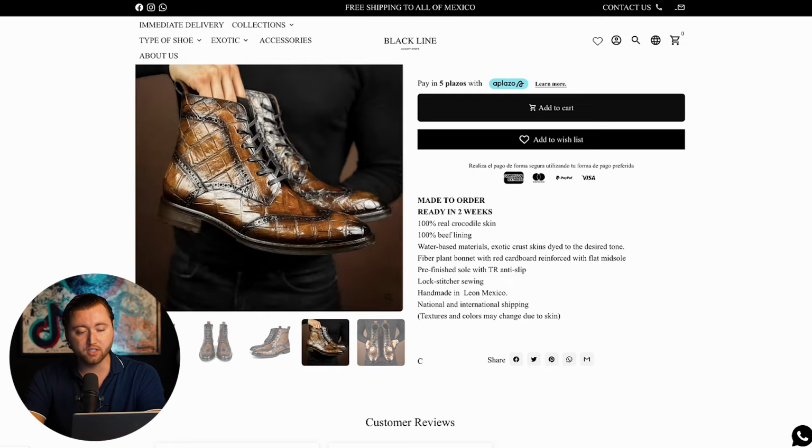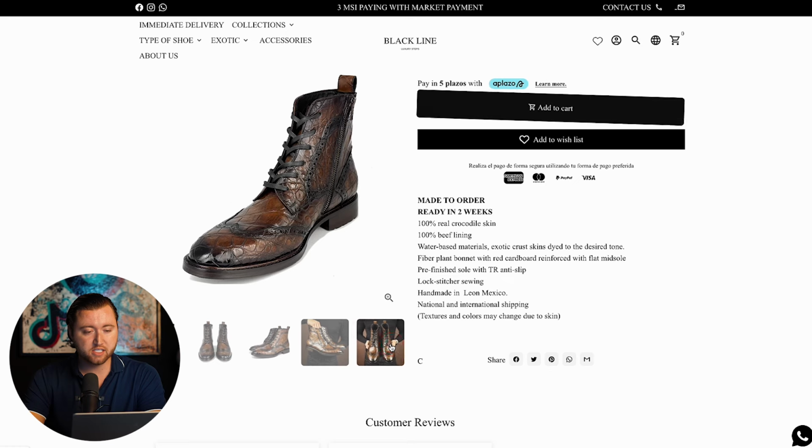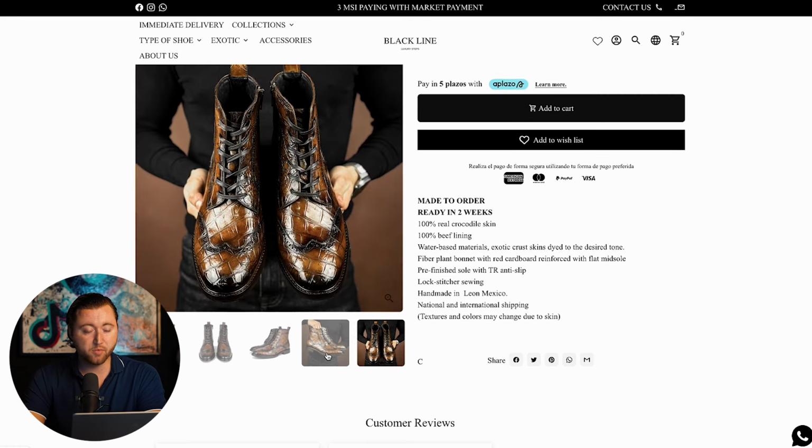I'd probably have one image of a model wearing these shoes where it's actually being styled, because people might wonder, well, what do I wear with these shoes? What colors, or how do I style this? I'd have somewhat of a style guide so people can get ideas. And then this section needs to be broken into bullet points.